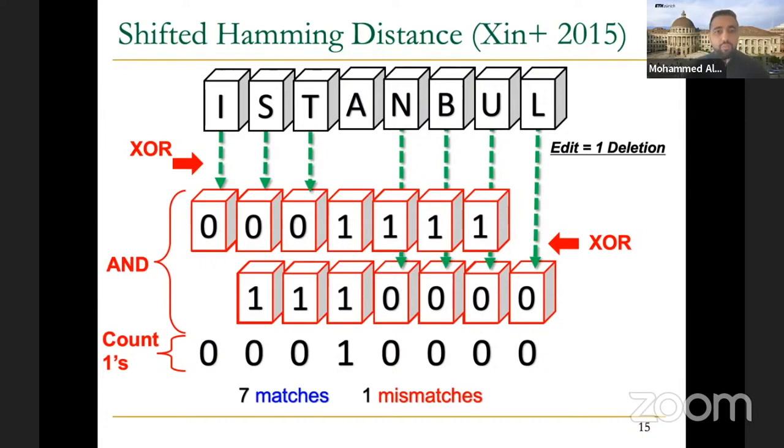But what if we apply 2 operations? We apply a deletion and then an insertion somewhere randomly. What should we do? Any suggestions?